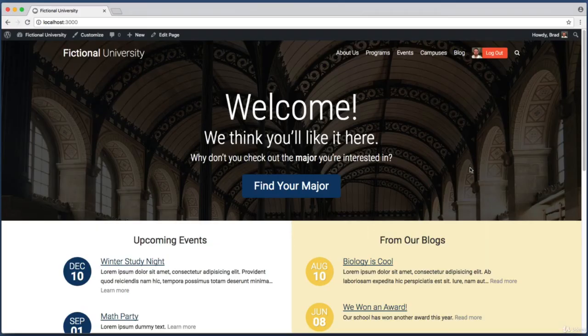Alright, so where do we begin? Well, we want users to be able to manage their notes right from the front end of our website. So for the first step, why don't we create a brand new page and name it My Notes, and then we can link to it up in the header navigation.